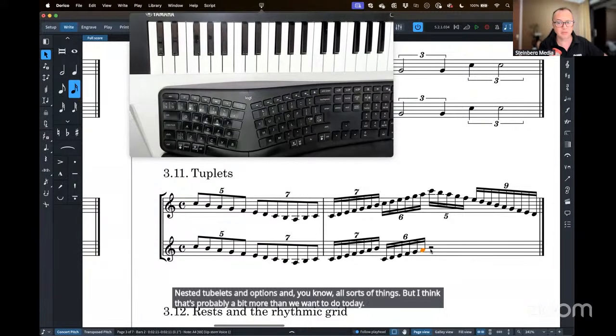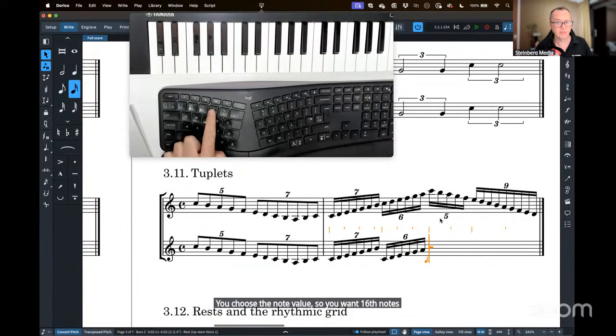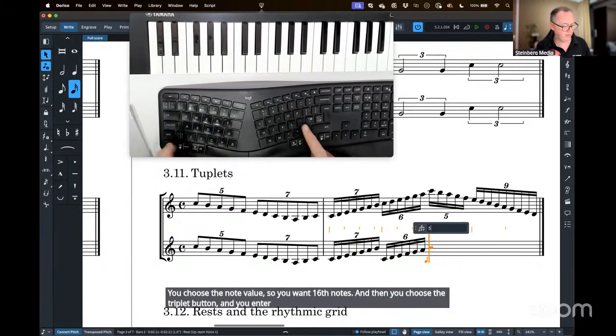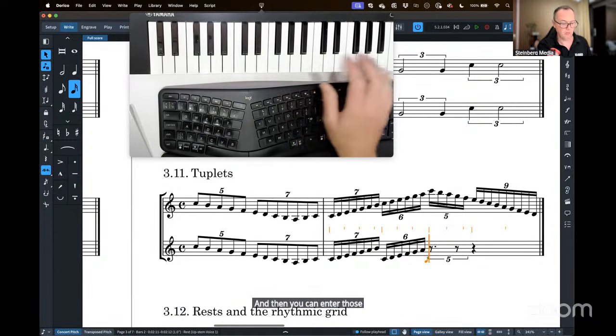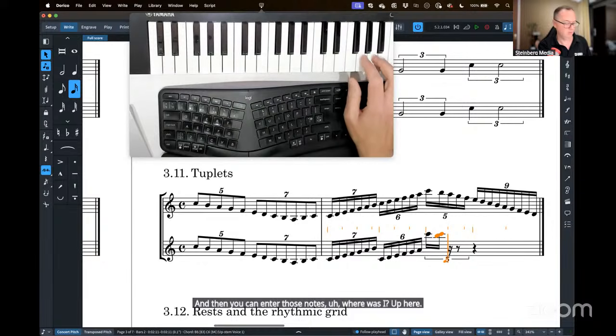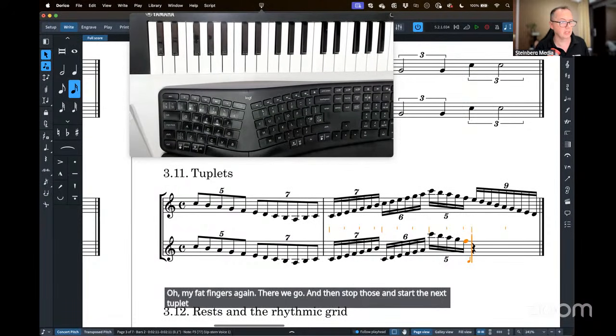So basically, it's a ratio. So wherever the caret line is here, you choose the note value. So you want 16th notes, and then you choose the triplet button, and you enter 5 in the time of however many there normally would be in that space. And then you can enter those notes. Where was I? Up here. Oh, fat fingers again. There we go. And then stop those and start the next tuplet. So hopefully that's okay.